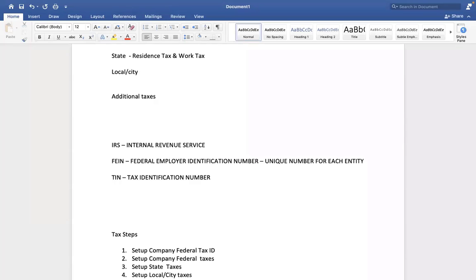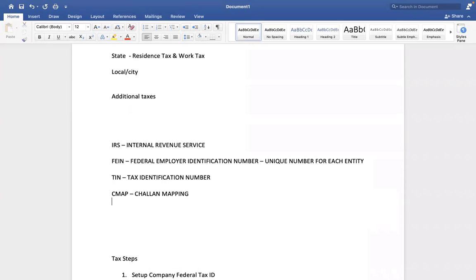How will the federal government know? IRS will know all 100 employees have paid the taxes with the help of this FEIN number. Just taking an example, CMAP. In SAP, we call it Chalan mapping. What does it mean? For example, in a year, we have 12 months.